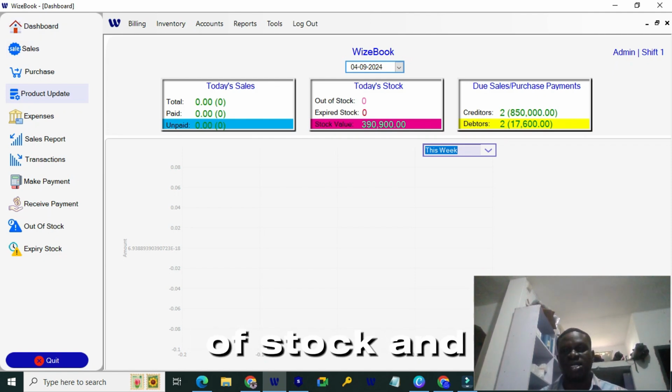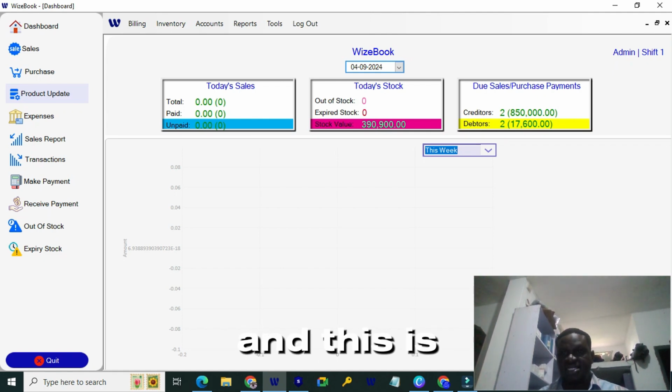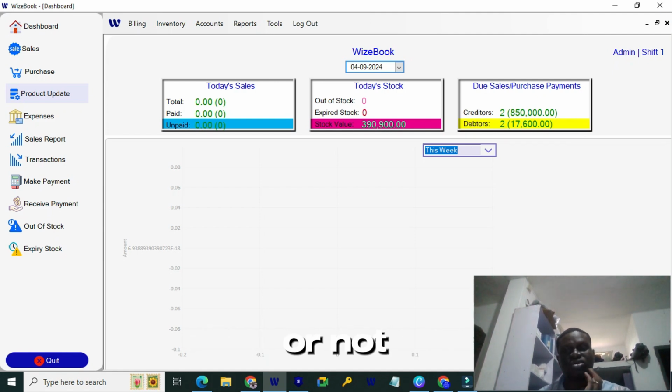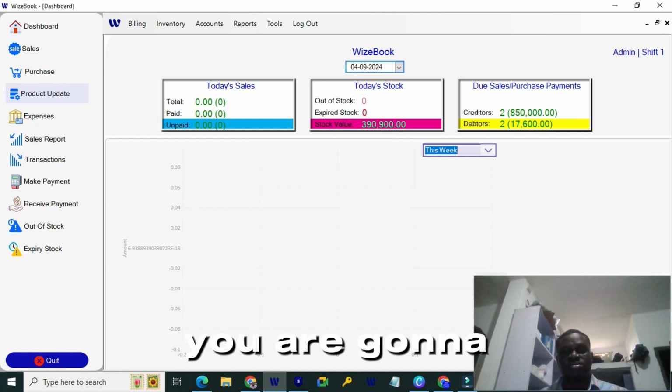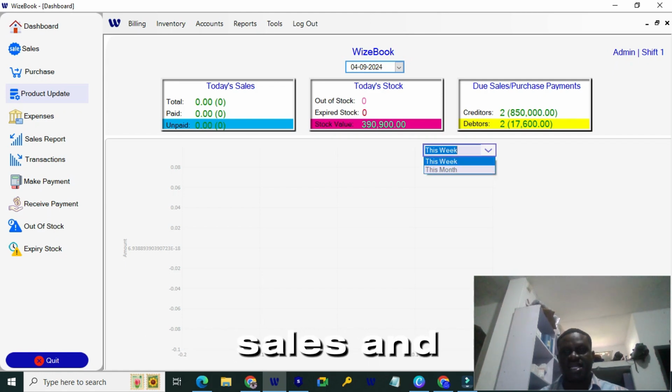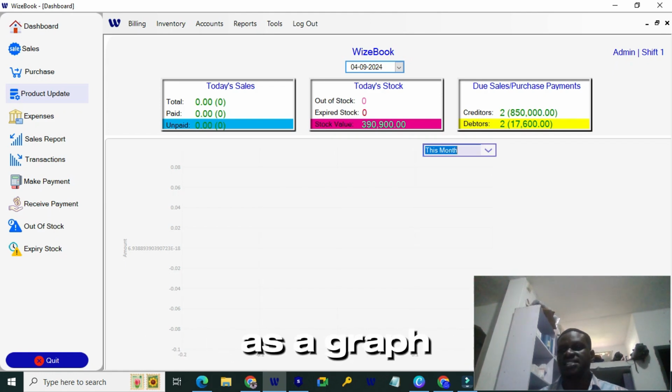This is your out of stock, and this is your expired stock, and this is your stock value, the value of all the stock you have in your store. And this is if you are managing your debtors or creditors, maybe if you are giving people credit or not, that's where you manage. Then here you are going to be seeing a graph, right? After we make a sale, we're going to be seeing a graph appearing here. You can see this week's sales, and you can see this month's sales. It will appear as a graph.